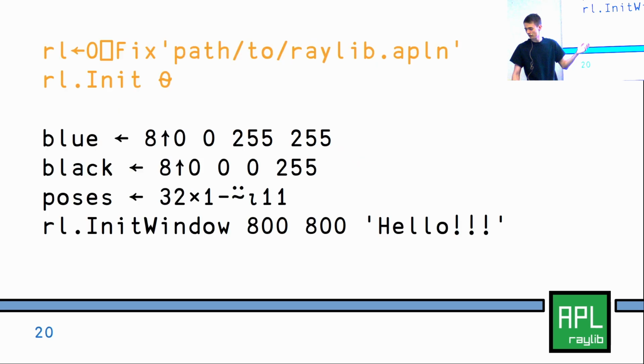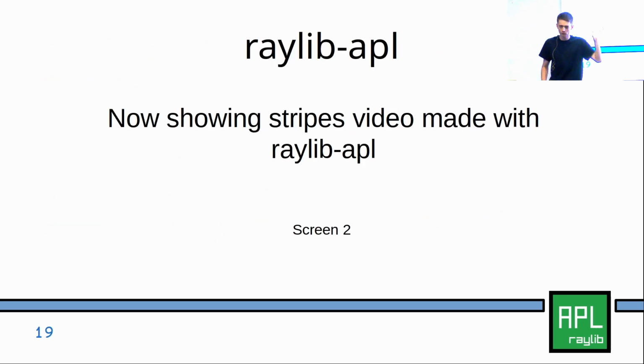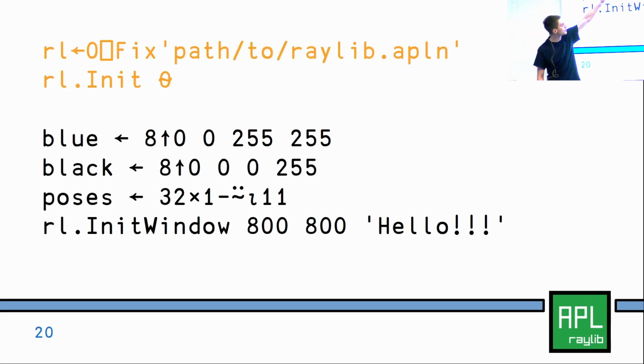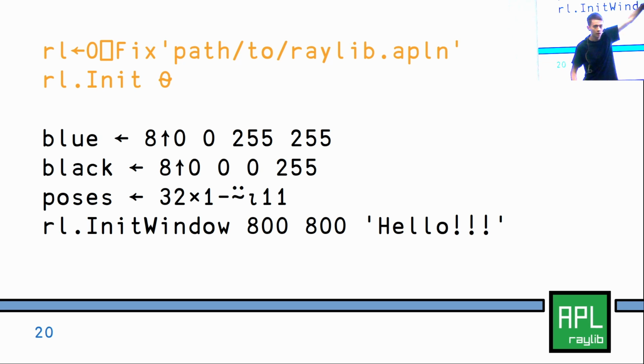Now I want to show you the code for the raylib-apl version, and it's quite different. Now, raylib-apl, this is not the entire code, by the way. This slide is the initialization. The next slide will have the loop. As you can see, I just import it. I do path to the file, and then I quad fix it. I don't use link because this is with Dyalog script. I prefer using Dyalog script on Linux.